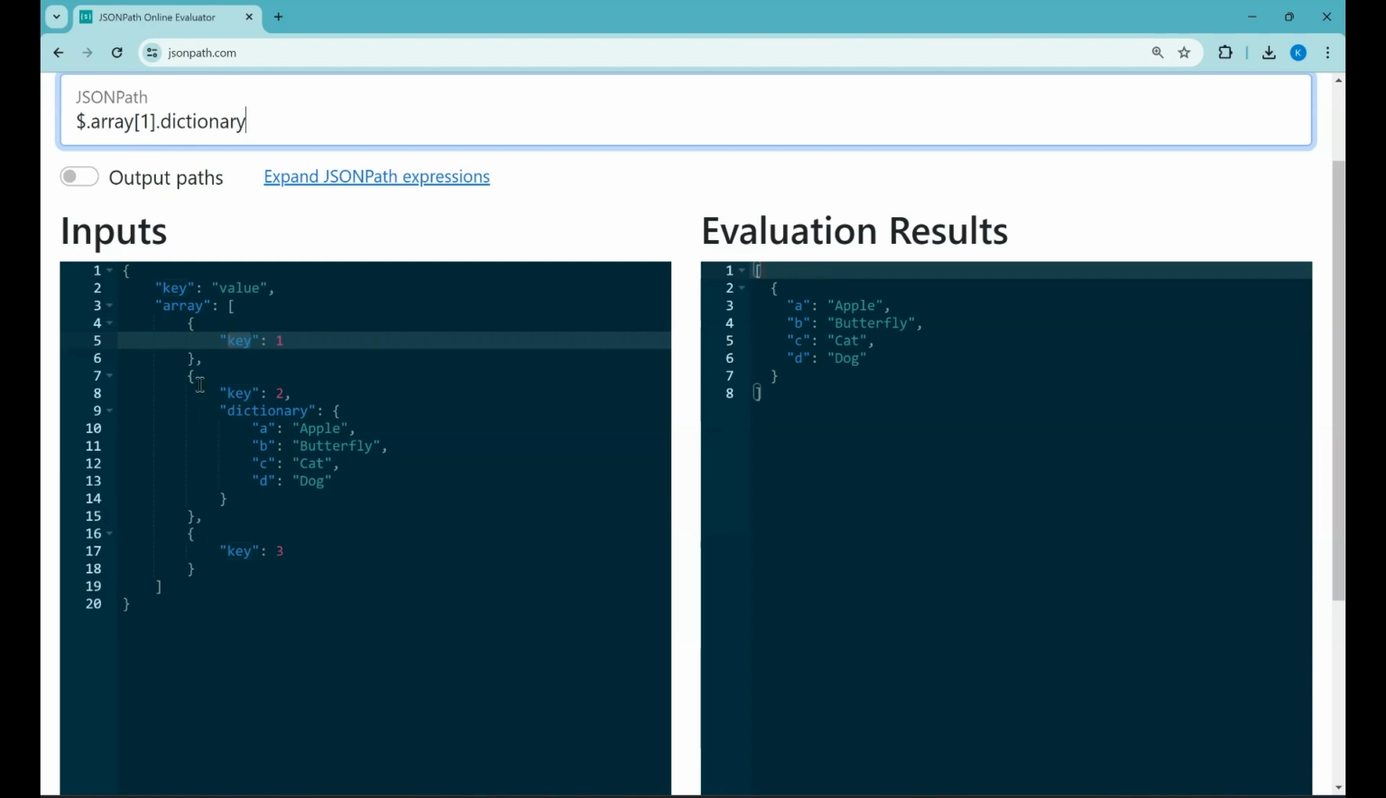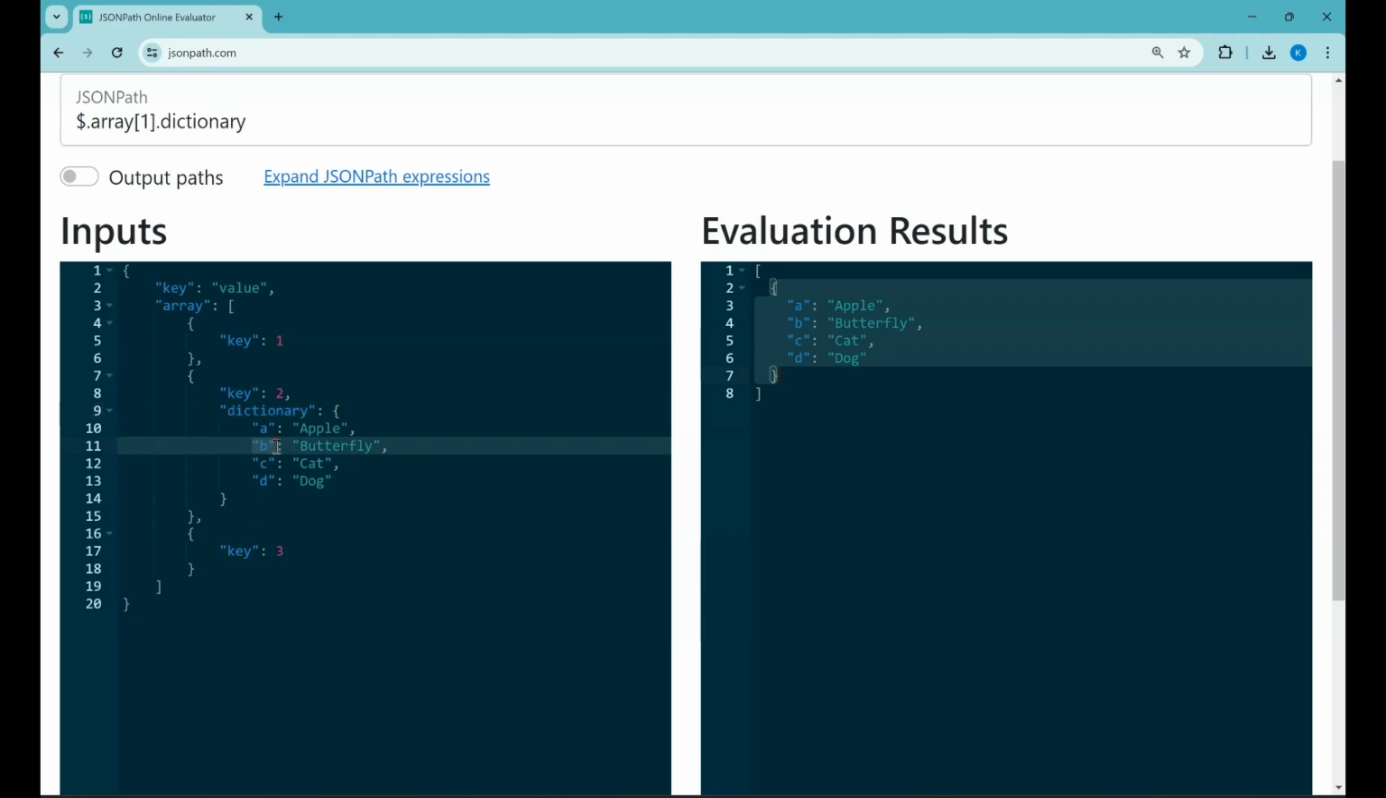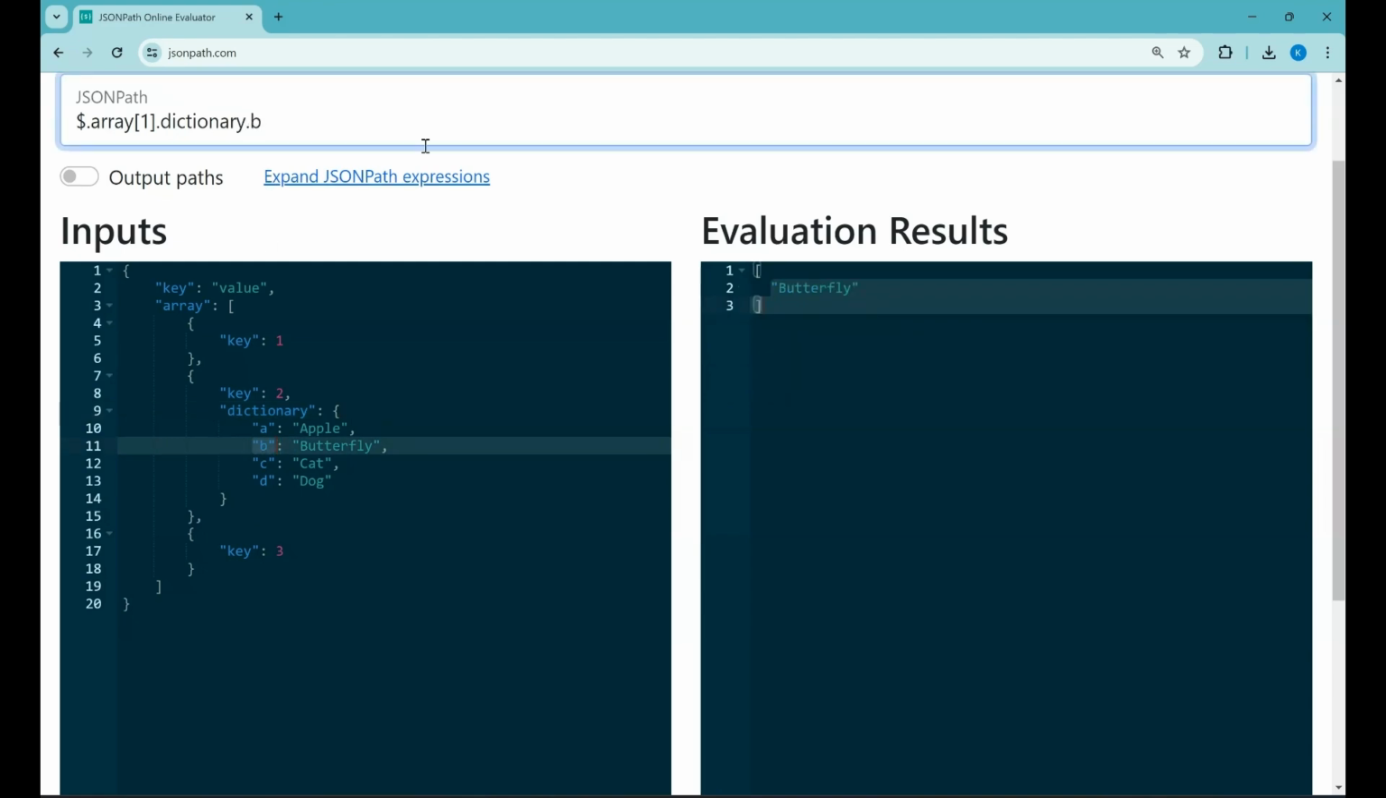I don't want key, I would like to get dictionary. I got this dictionary object. This is again a JSON object, so I got the output as an object. In this dictionary, I would like to get the value for entry B or field B. So dot B. Now I got butterfly. In case this could have been an array, I can build this for you.